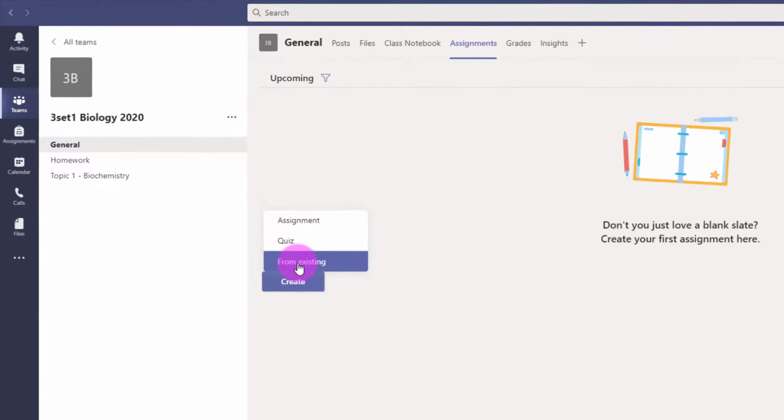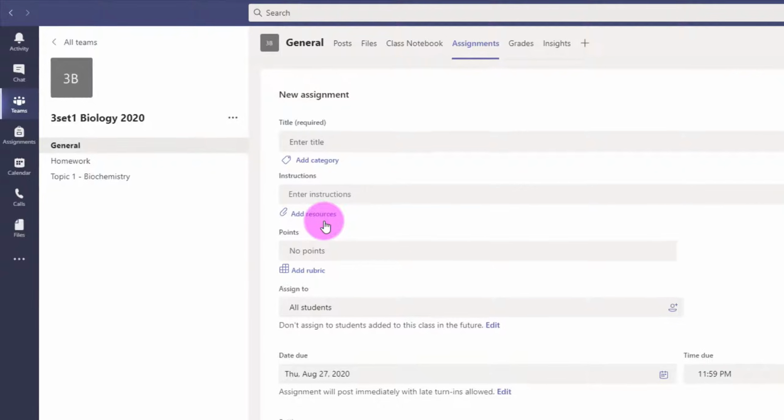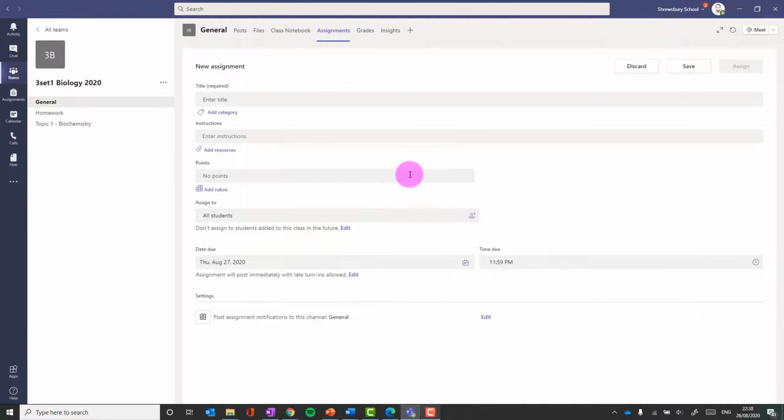We've got from existing, so if we've got an assignment we've already set to another class, then it's great because then you can just copy that and reproduce it to another class if they're doing the same assignment. We've got a quiz which will allow us to basically make a Microsoft Forms quiz straight as an assignment, straight for them to complete. Or we've got a standard assignment, a new assignment. So we're going to click New Assignment. And here we are. This is where we create and edit our assignment.